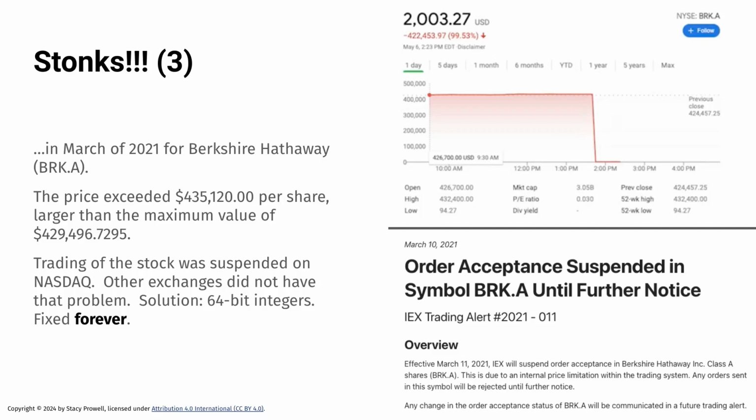It turns out that in March of 2021, we hit it. And by we, I mean NASDAQ hit it. The price of Berkshire Hathaway exceeded $435,120 per share. Now, that's larger than the maximum we can hold in a 32-bit integer. And what happened? Well, you can see over on the right-hand side what happened. You see the stock price trickling along, going up slightly, and then it hits that magical threshold, and it wraps around, and now you can buy it for peanuts.